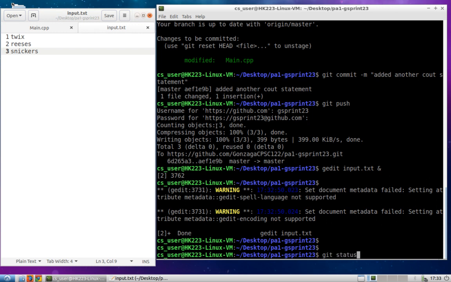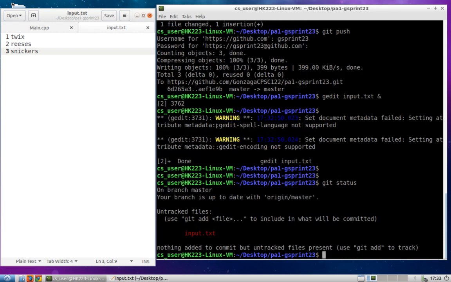Save your changes. And now I run git status, and Git's telling me, hey, I detected a new file, input.txt, that is not being tracked. If we want to track this file, then we're going to do what Git suggests, which is git add file to include what will be committed. So I'm going to do that, just like we did before. I could do git add input.txt to add this file to the staging area so that I can commit it as part of my snapshot.